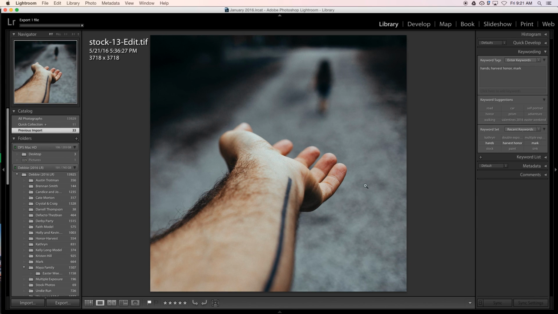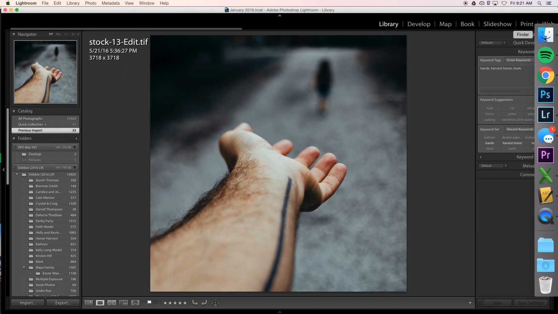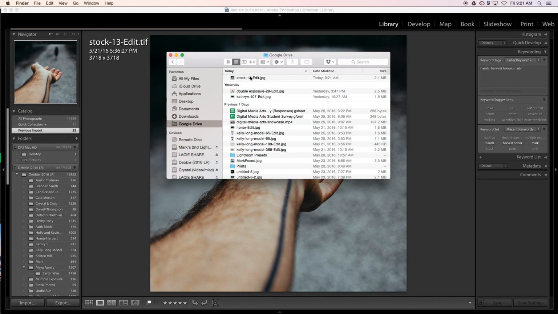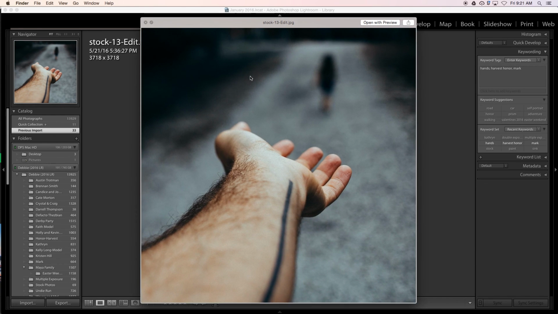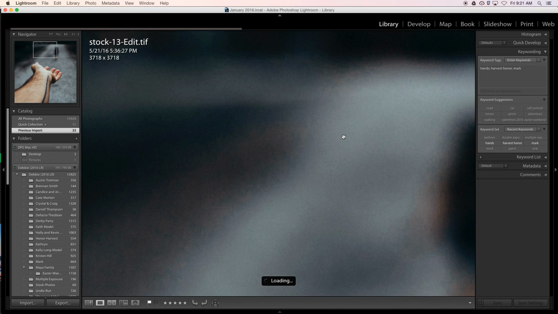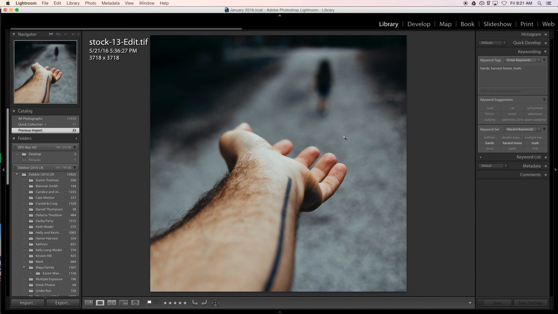So I do that, it exports the file. When I go to my Finder window, if I look in Google Drive, I will see that image right there instantly, and I can pull this up on my phone as well. So that is a beginning to end edit.